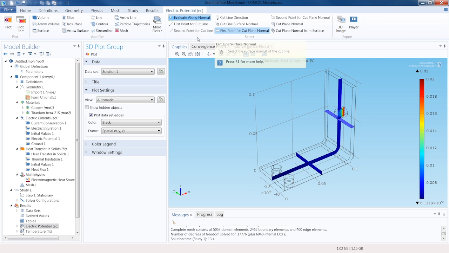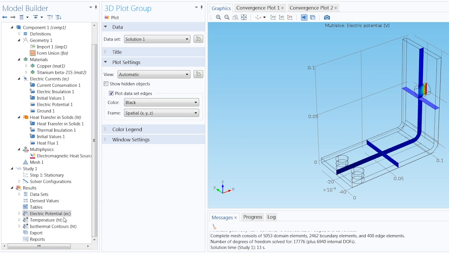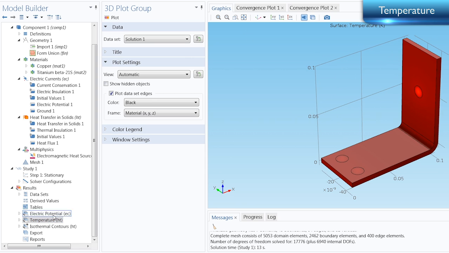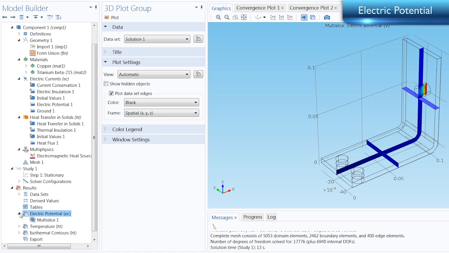After the results are computed, we can view the three default plots created within the Results tab. Here, we can view the temperature distribution throughout the busbar, the isothermal contours, and the electric potential.